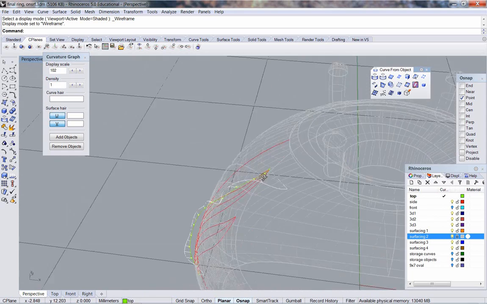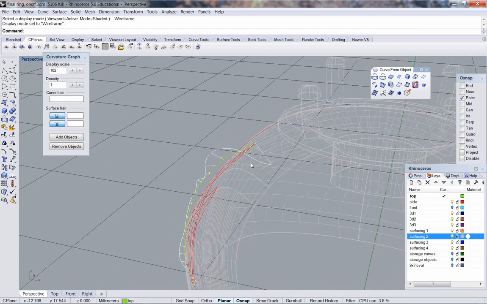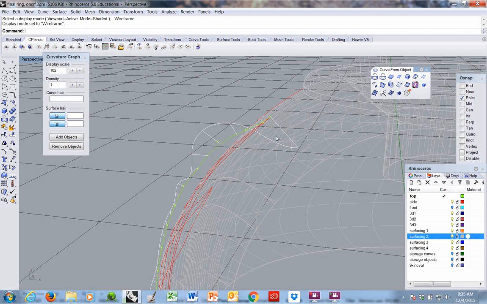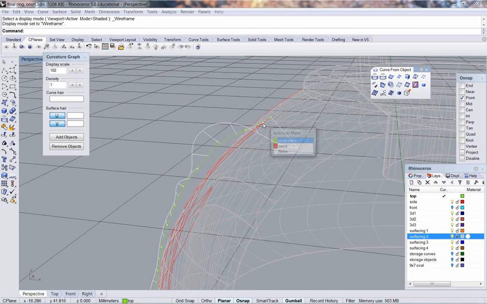Now, I don't have a C-plane to move these relative to anymore that will work. So I'm just going to use world space. Okay. And yeah, I'm going to use a gumball. I almost never do. But this is a good opportunity for it. Going to pull it straight up to give it some elevation.